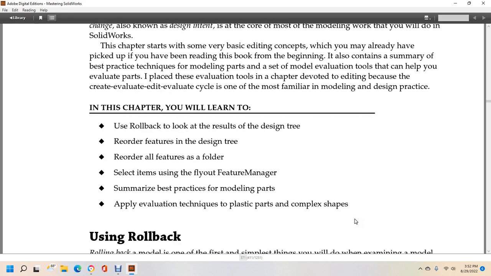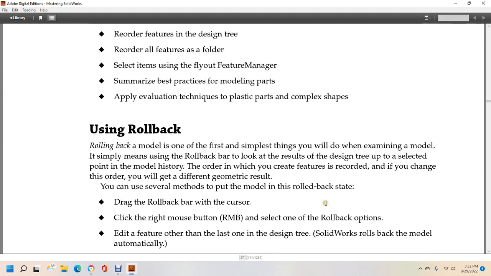In this chapter, you will learn to use the rollback to look at results in the design tree, reorder features in the design tree, group features in a folder, select items using the flyout feature manager, summarize best practices for modeling parts, and apply evaluation techniques to plastic parts with complex shapes.